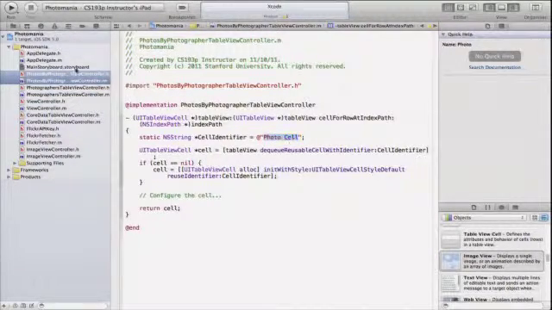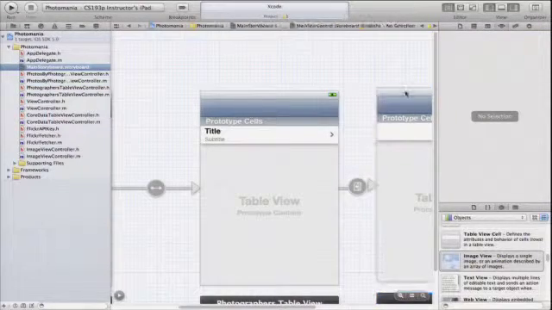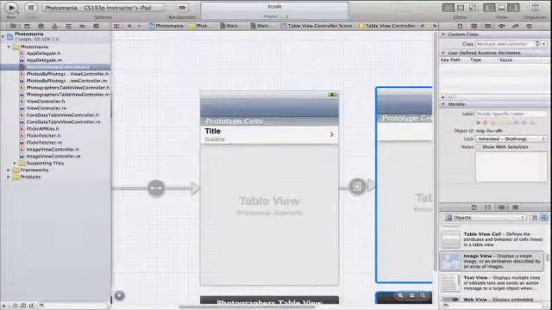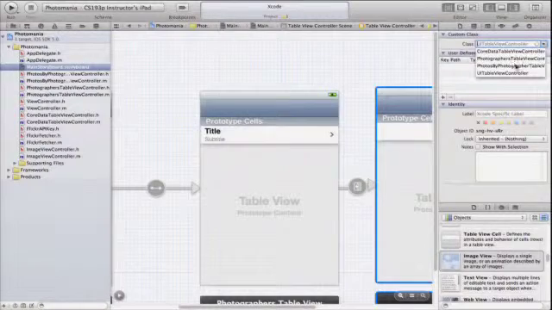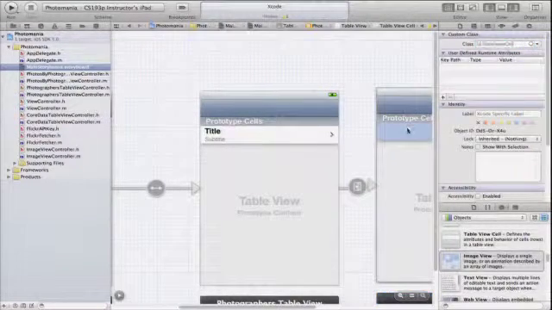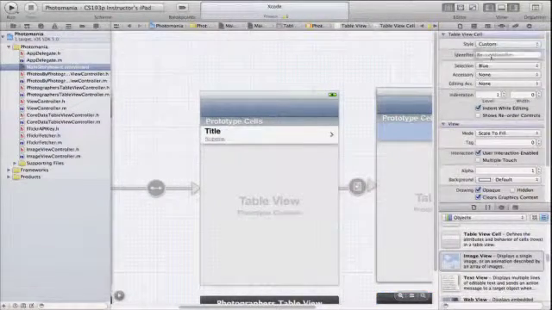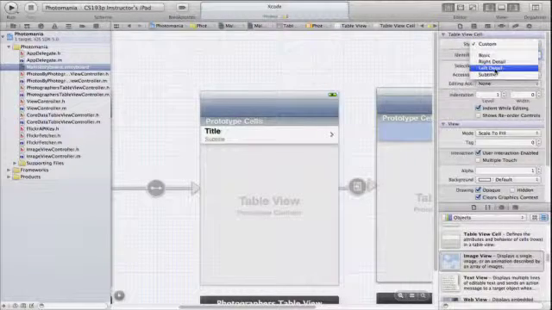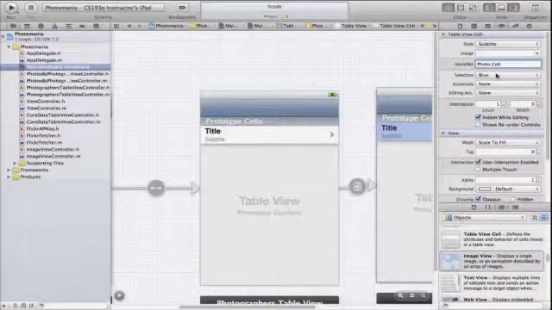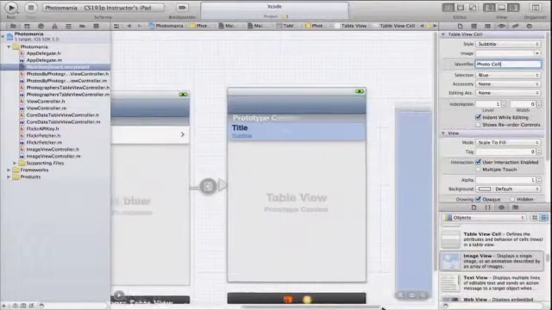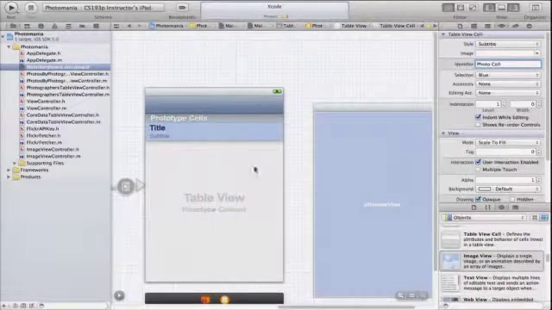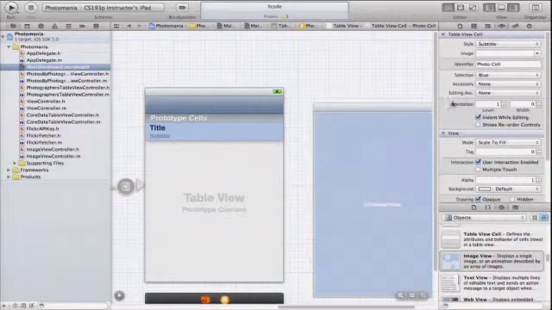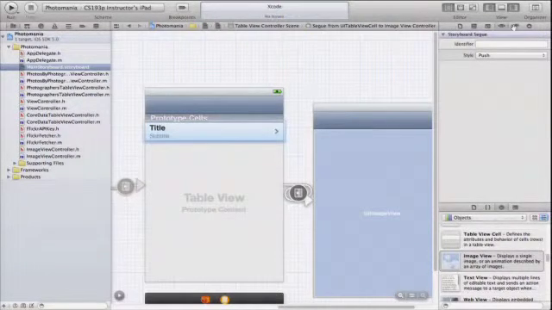Copy that. Let's go back to our storyboard. Let's select this thing. Let's change its class to photos by photographer. Let's go here to the table view cell, set its reuse identifier. We'll make this one subtitle also. We'll actually have the title of the photo and then the subtitle of the photo. Then let's do the segue here, like this, push. We'll call this segue show photo.